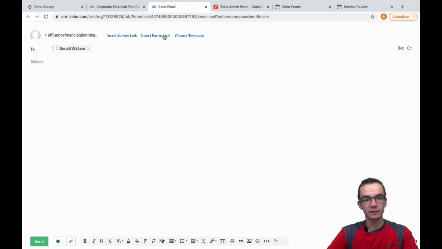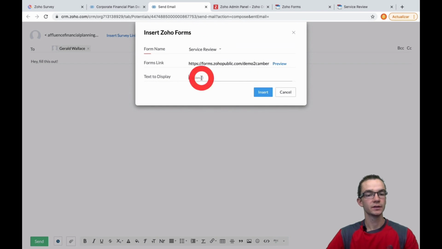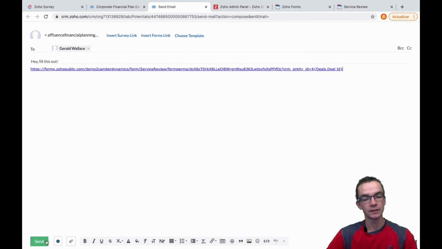And at the very beginning in the first video, if we enable that pre-population of data, we have this little button here that says insert forms link. So we'll say, hey, fill this out. And if we insert this forms link, we can select our service review form. You can display some text, but honestly, this is just a test, so don't worry about it. Just insert it, click send, send it off.